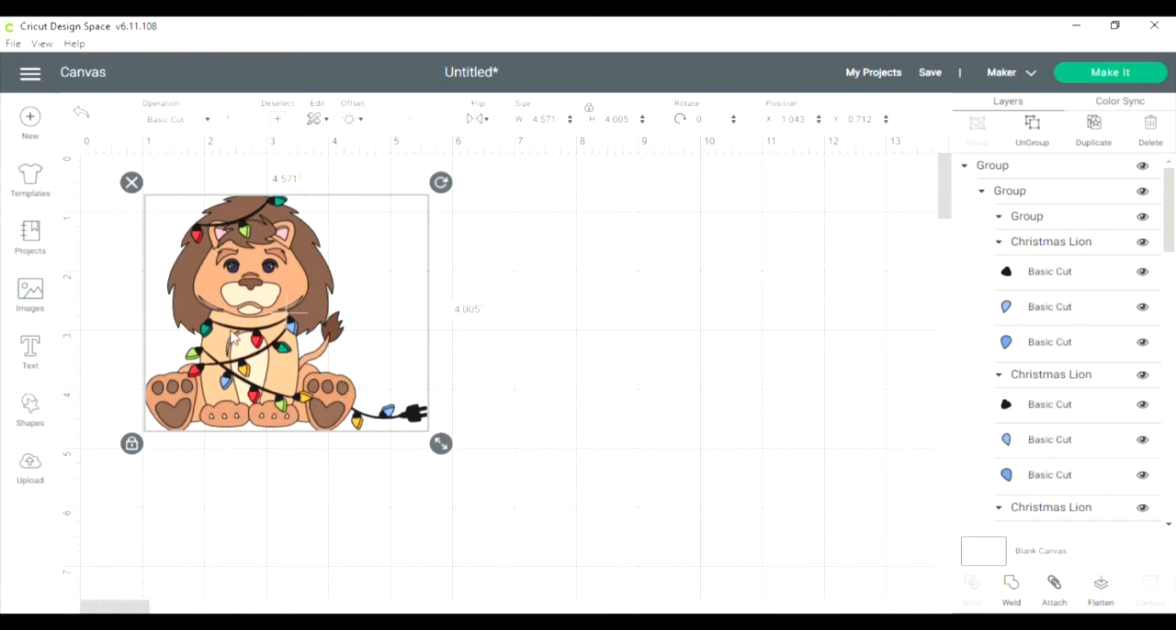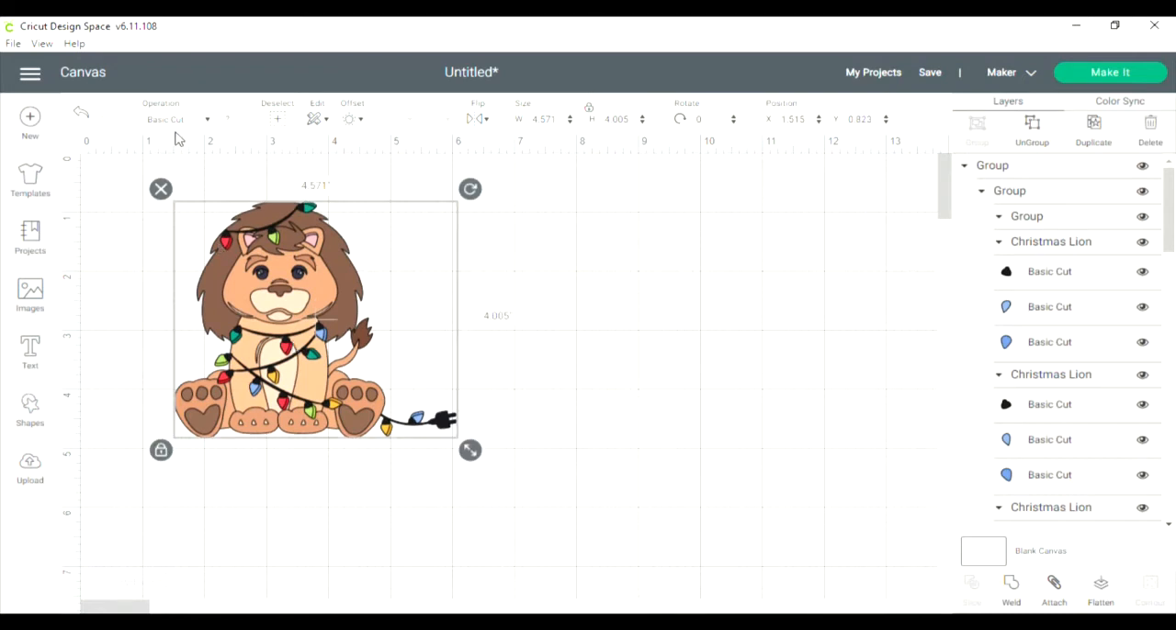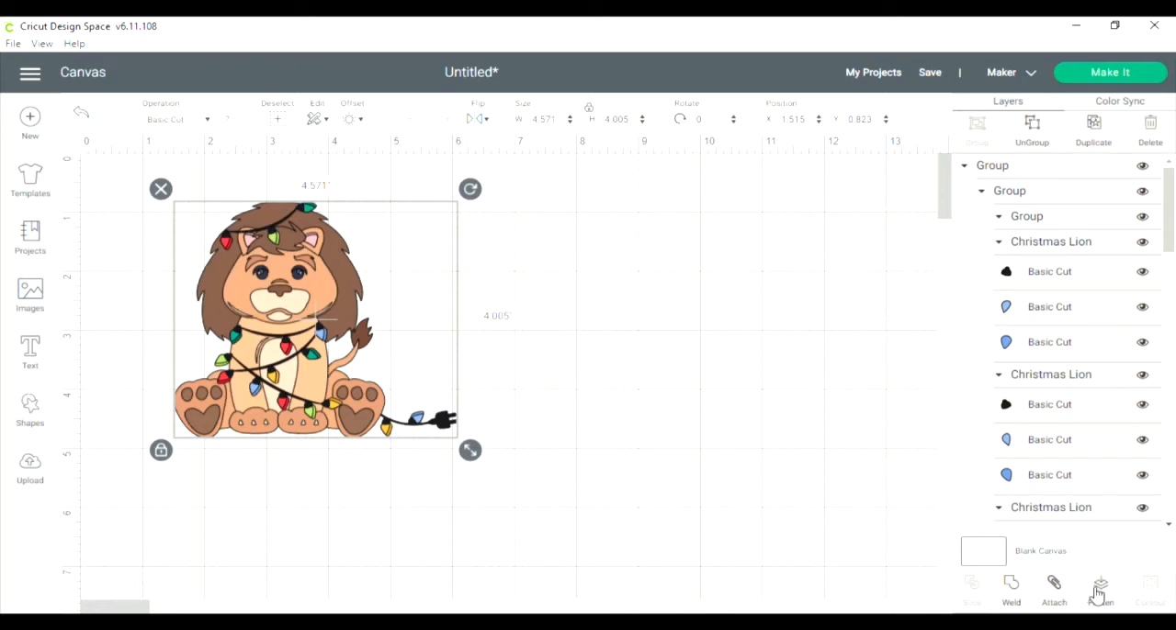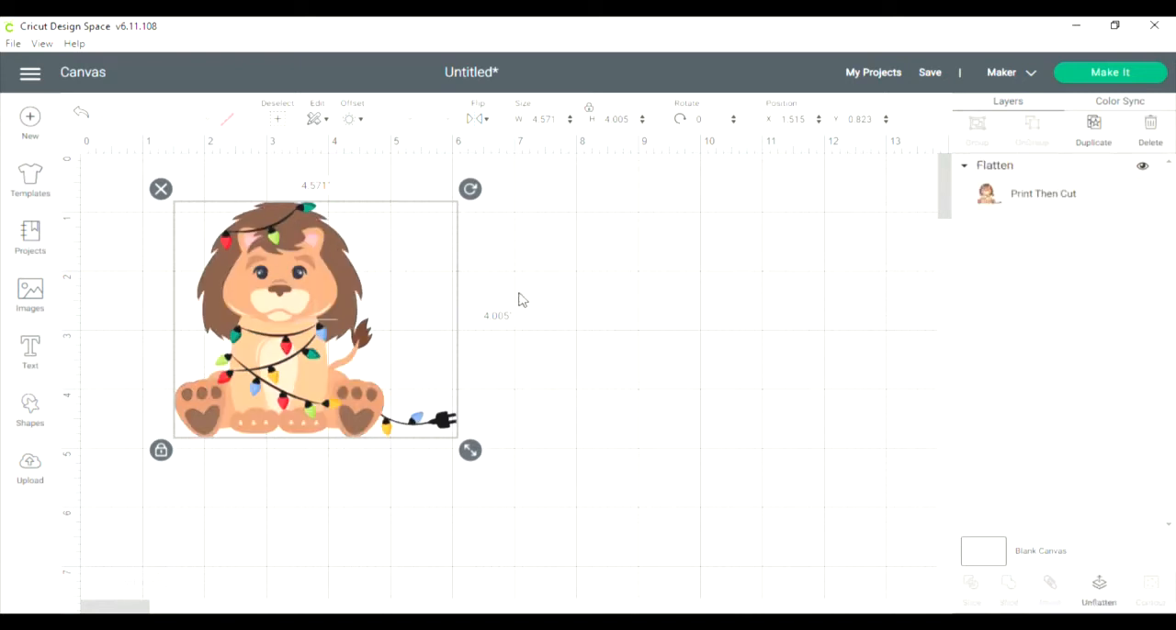So super, super easy. The first step is, this is the image, and it's a cut file. All I have to do is select it and click on flatten. And now it's a print and cut. So that's super, super easy. The next step is just clicking on make it.